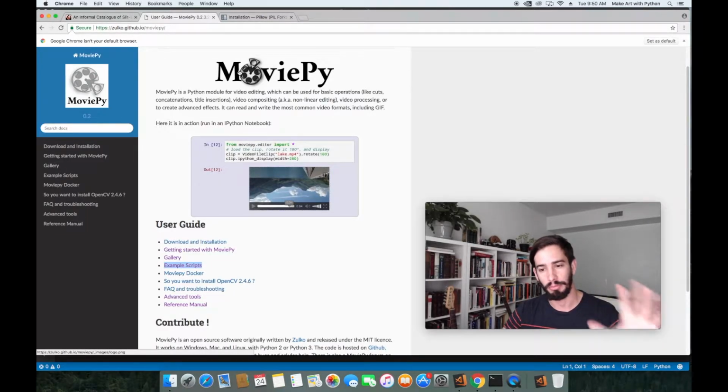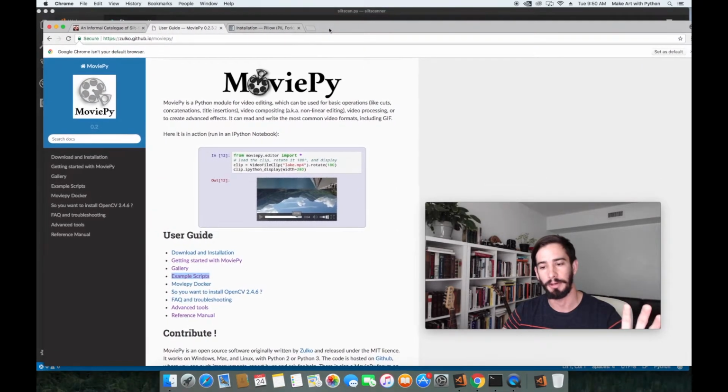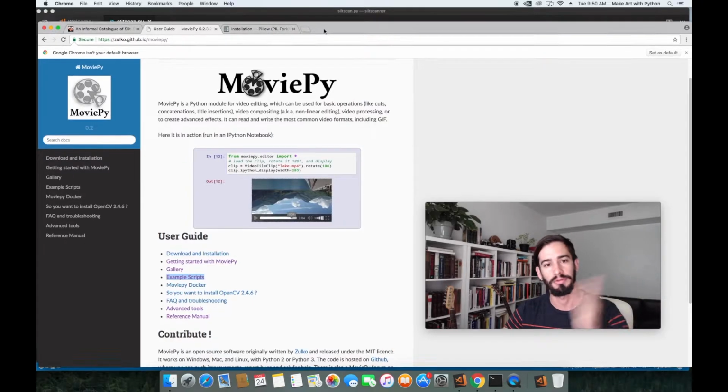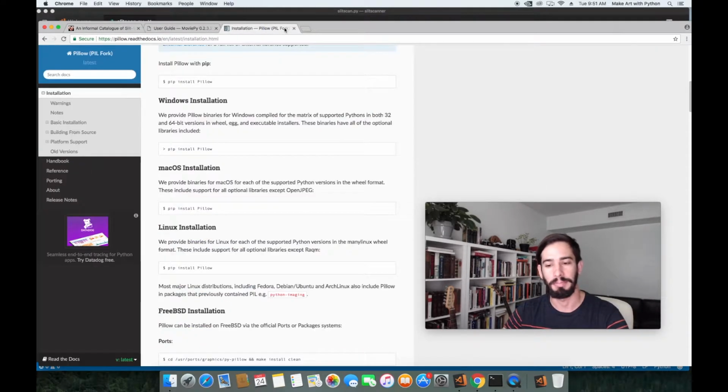And so MoviePy is going to be used to open up our movie, our source video, and then to take each of those pixels from that movie. And then Pillow, or the Python imaging library, will be used to save out those pixels into a new image. And the third library that's kind of used that we don't really talk too much about or use directly is NumPy.